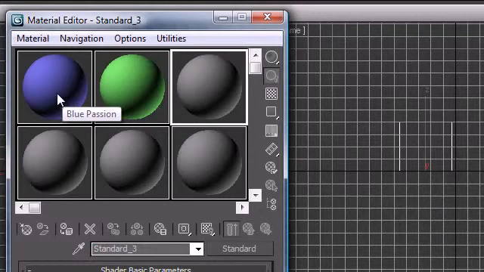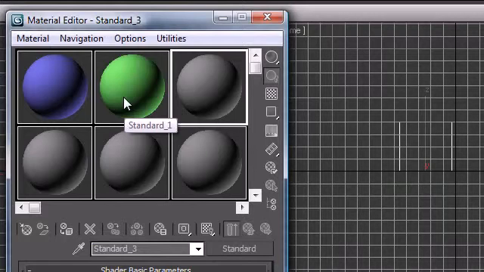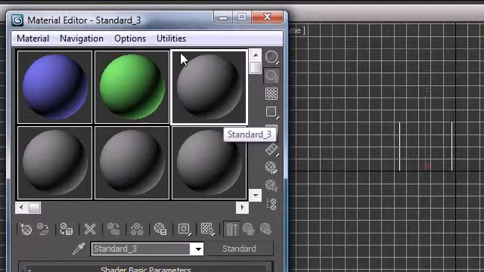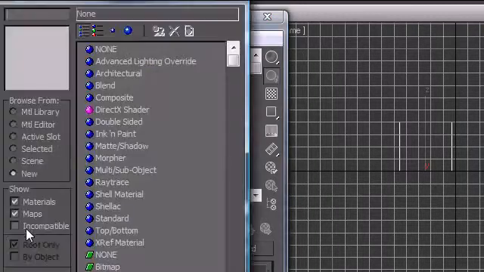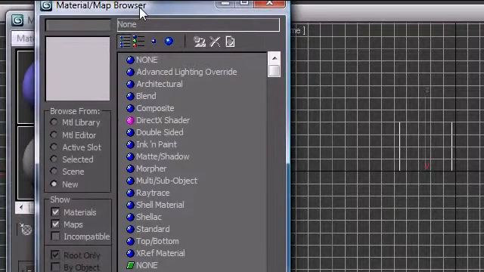Now, aside from the materials that you can make, 3ds Max also has some built-in materials. And in order to get to these, what you need to do is highlight one that you haven't created yet, like this one, standard 3, and click this button right here. This is get materials, and these are to get the built-in materials. So go ahead and click that, and here you can see the built-in materials.